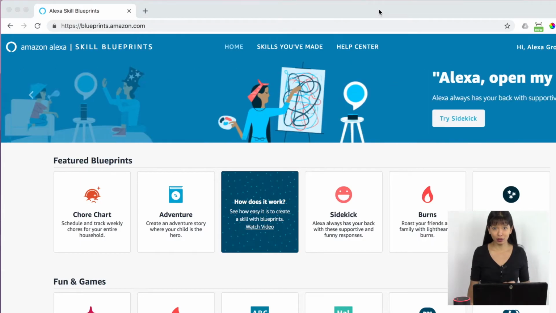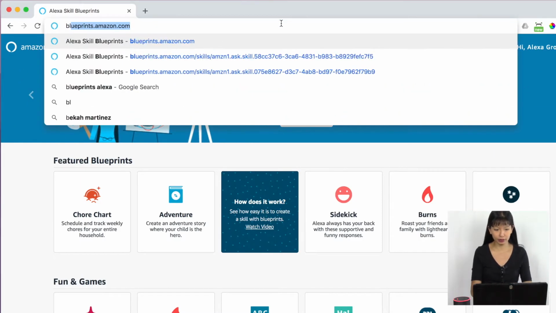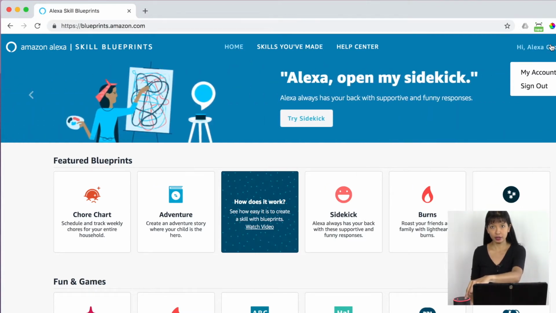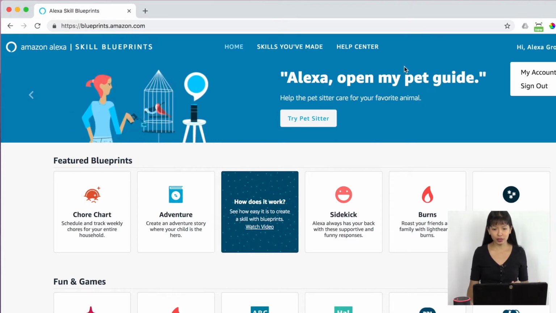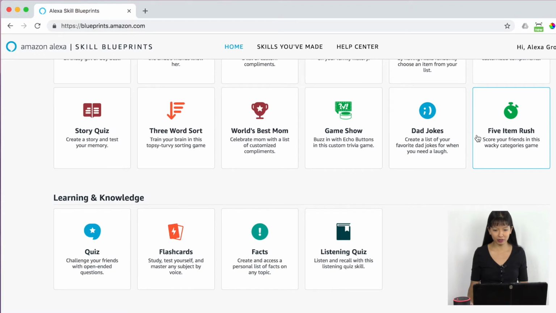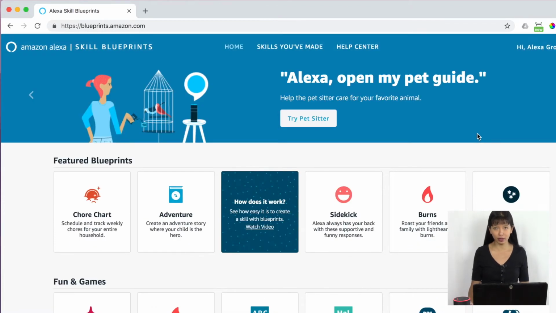First thing we need to do on our browser is go to blueprints.amazon.com. Then we need to make sure that we are logged in to your account corresponding to the Amazon Alexa account on your device here. For this skill, I am going to scroll down here, and this is one of my favorites. This is fun if you have roommates or a lot of people in your household and you just want to pick a random person to do something. This can be used in playing a game or assigning chores even.